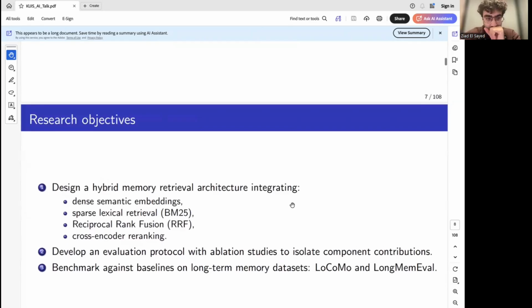But our second research objective is to develop an evaluation protocol with ablation studies. So what happens when we turn on dense embeddings but turn off sparse retrieval, or what happens when we don't do cross-encoder reranking. How much really does each component contribute? And ultimately, our third objective is to be able to benchmark our method on two selected long-term memory datasets, LoCoMo and LongMemEval. So LoCoMo is long-term conversational memory, and we'll go more in depth about each of these datasets and what the task is and how we approach it.